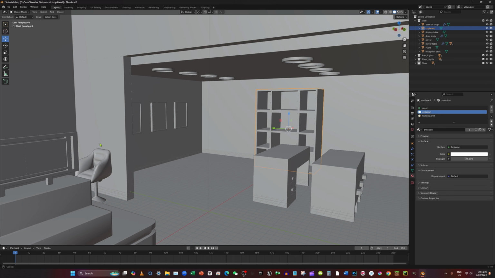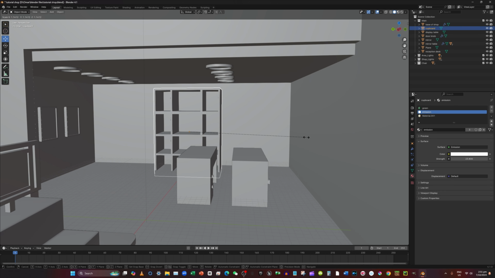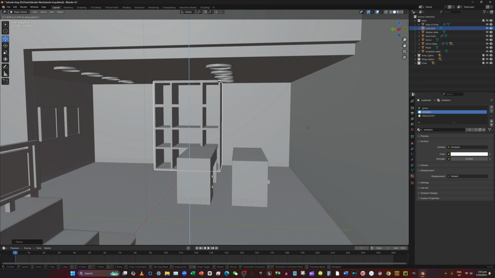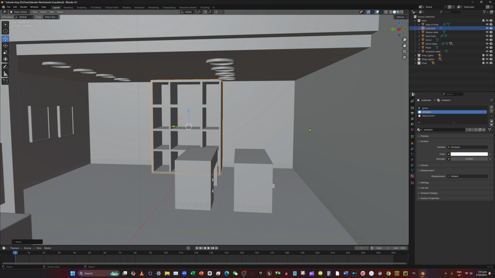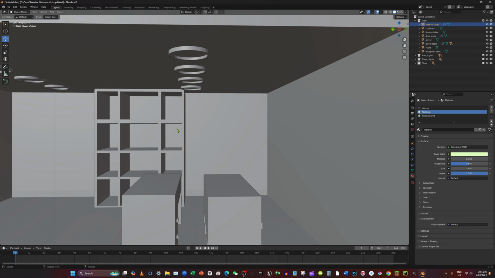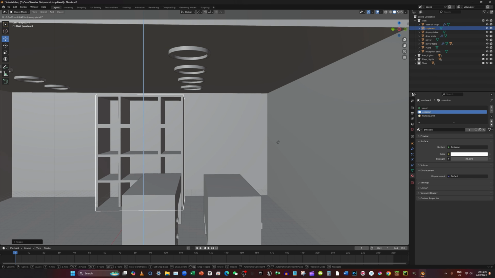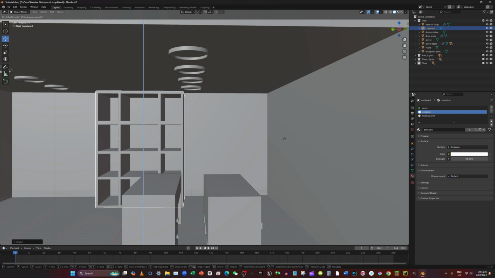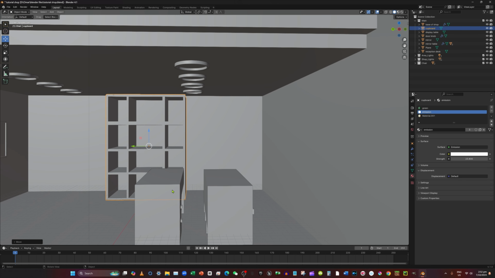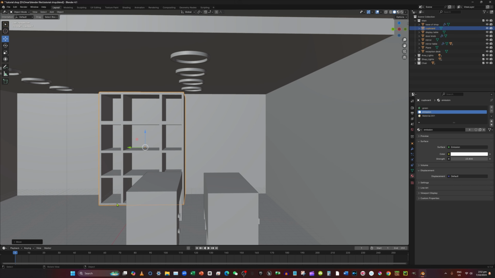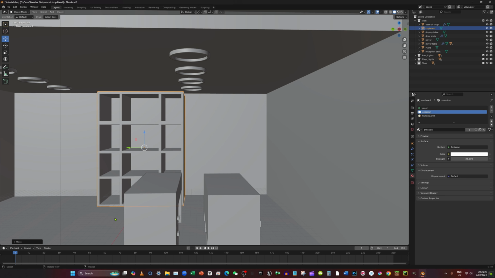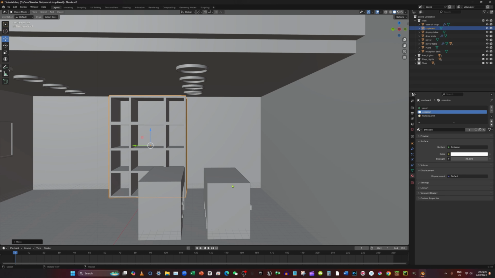Now this cupboard, I think it needs to be bigger. So scale it up, G Z, move it up. Is it touching the ceiling? Yes, it is. So we need to scale it down a bit. Then G Z, move it down. Okay. And you want to move the object into the ground a bit, just so we know it's on the ground, because you don't want it to be floating.